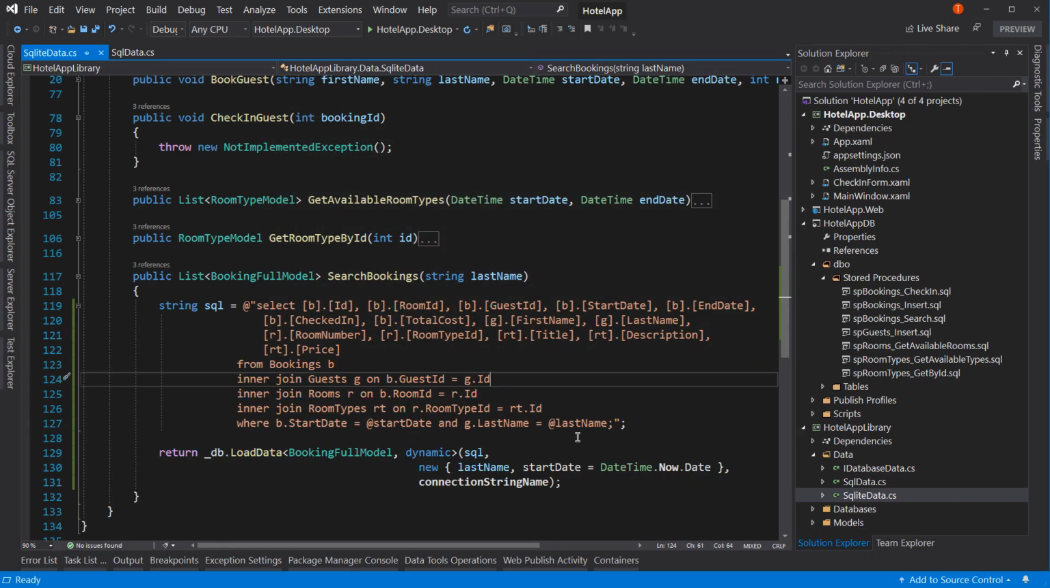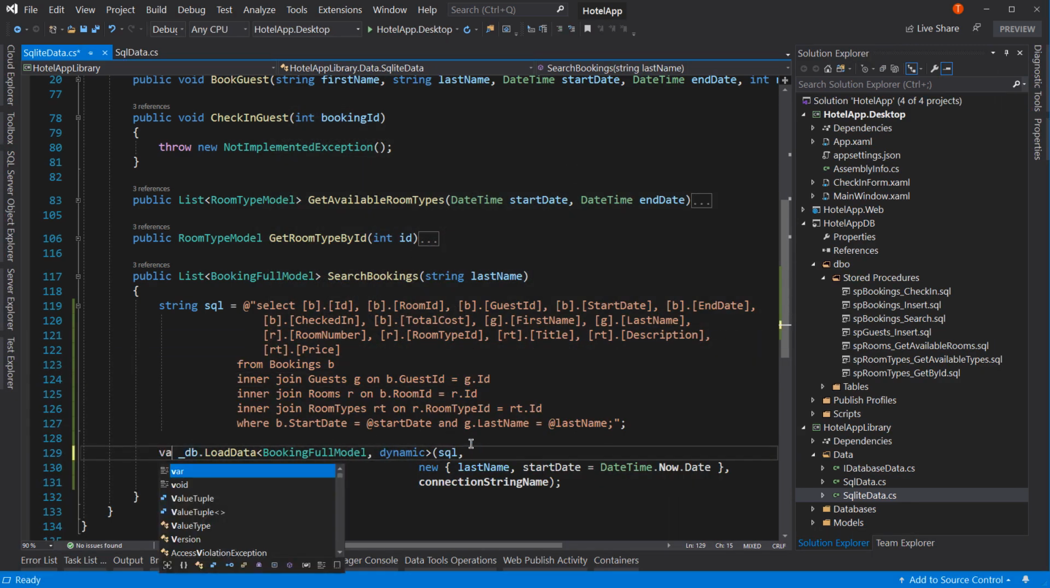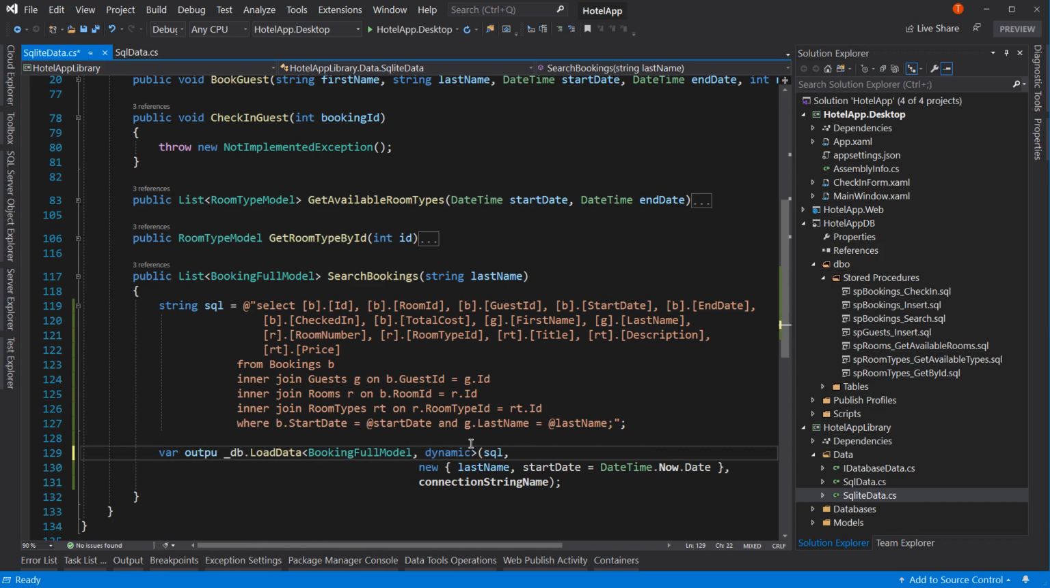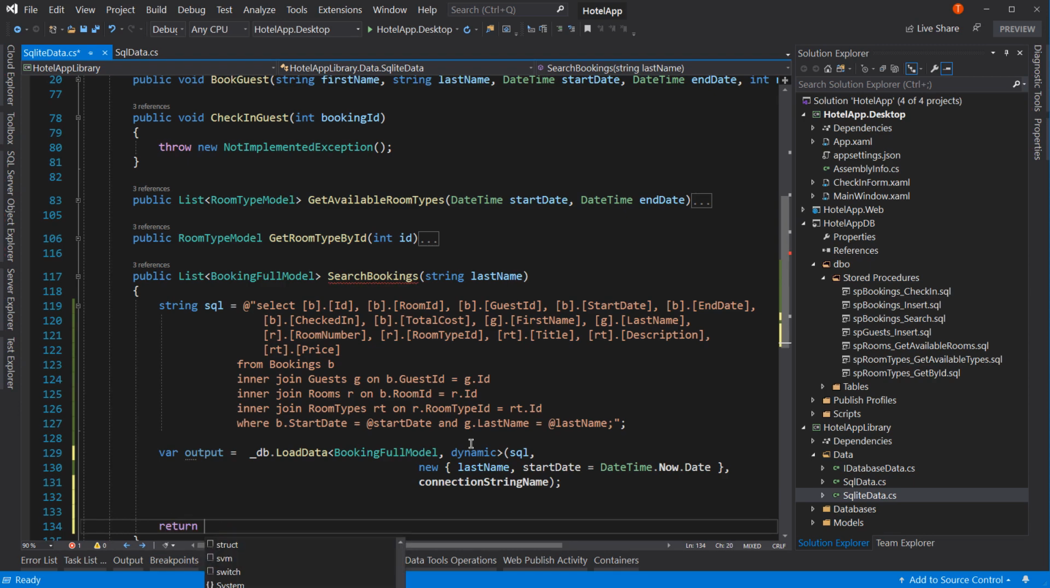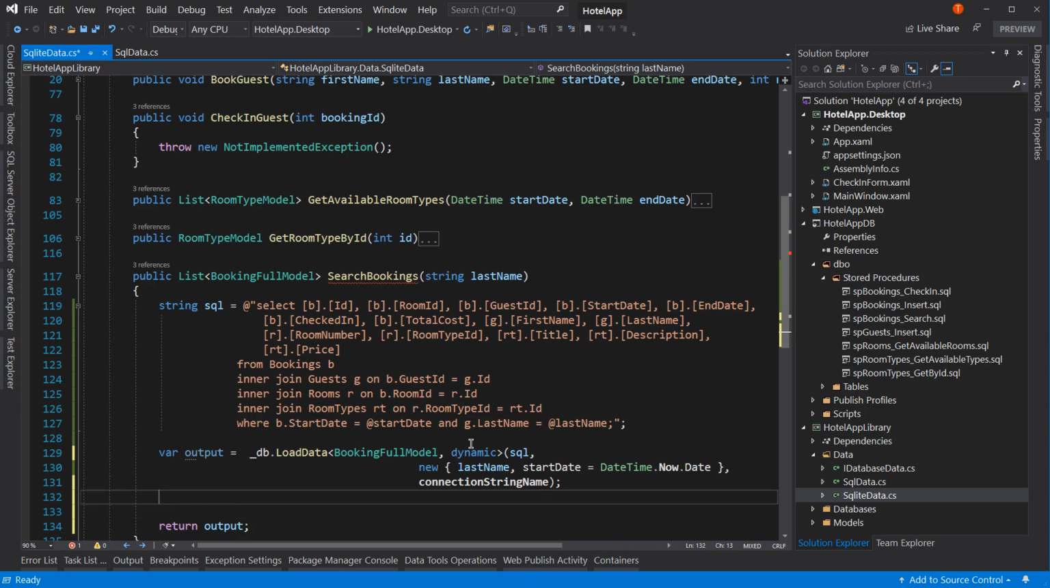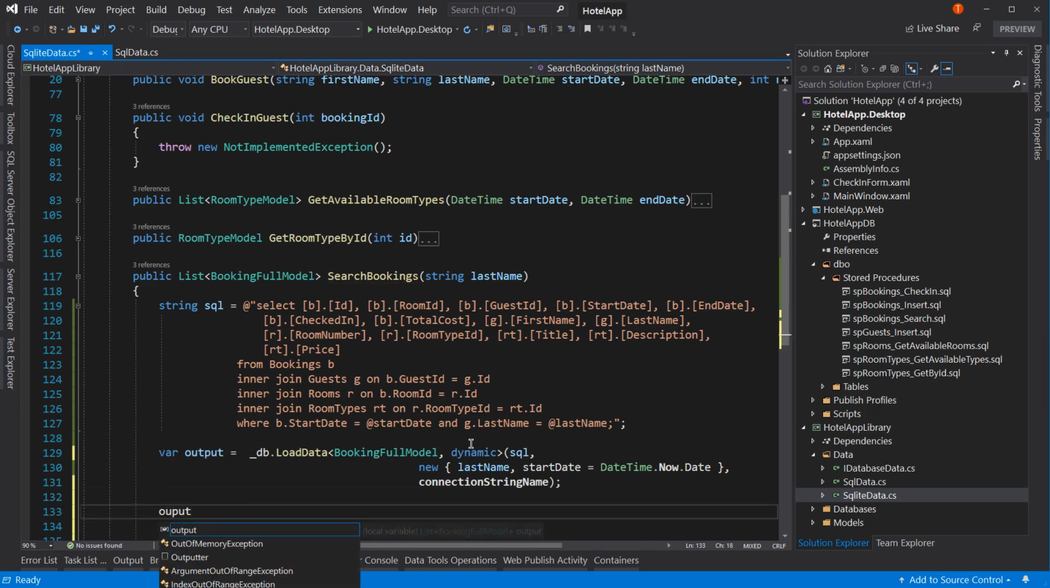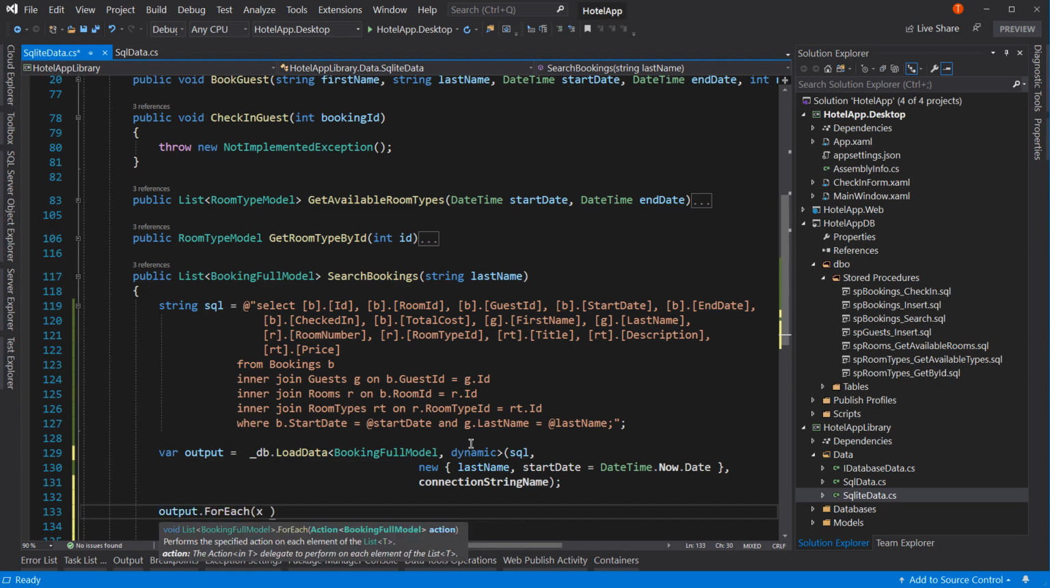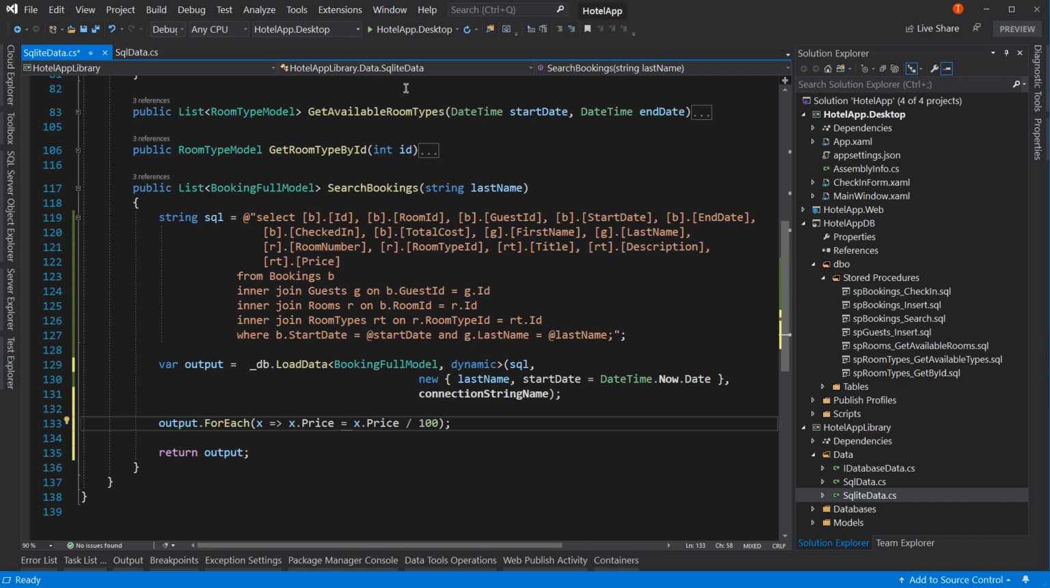So let's fix the dollars. So var output equals, and then we can say at the end return output. And then before this, we can say output dot for each, and x dot price equals x dot price divided by 100. That's going to update all of our pricing.